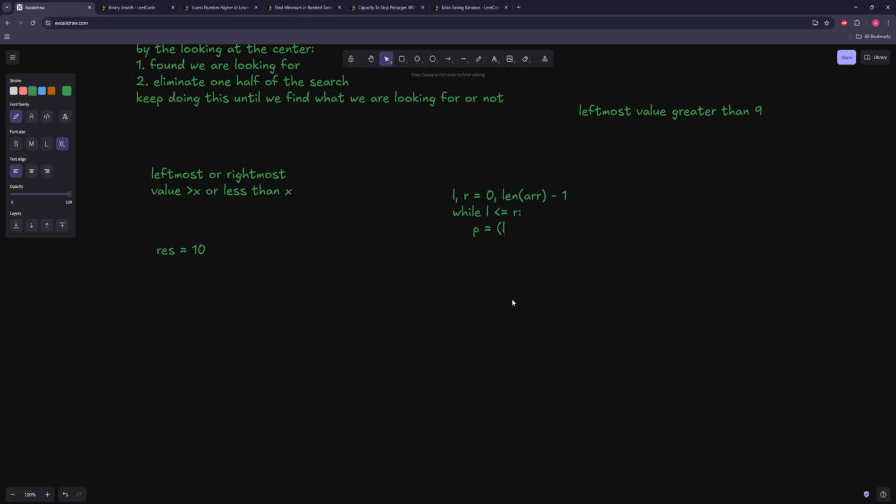So in Python, you can do this. In other languages, this might cause overflow. So the better way of doing this is left plus (right minus left) over 2. This will never overflow, and it will give you this value. And then based on this pivot value, we're going to check it, do some stuff, and we're either going to move the left or the right pointer. If we want to shrink our window to the left, we say right equals pivot minus 1. And if we want to shrink our window to the right, then we do left equals pivot plus 1.